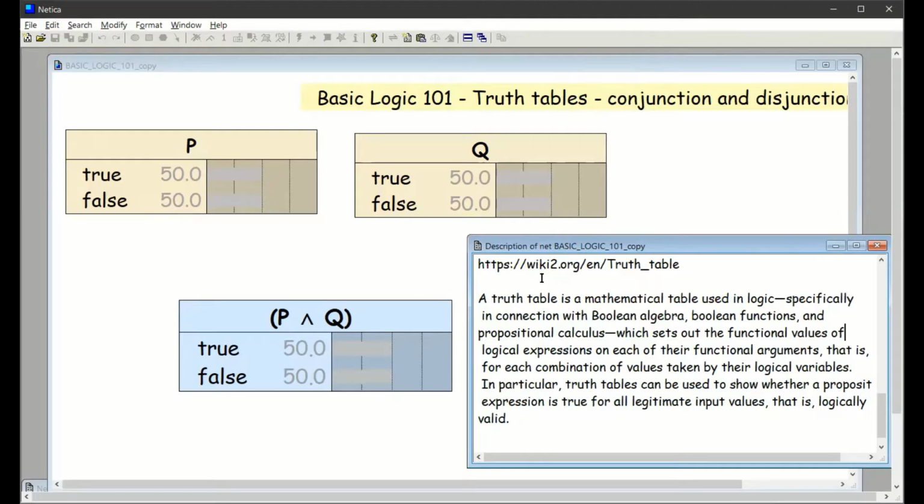A truth table is a mathematical table used in logic, specifically in connection with Boolean algebra, Boolean functions, and propositional calculus, which sets out the functional values of logical expressions on each of their functional arguments, that is, for each combination of values taken by their logical variables. In particular, truth tables can be used to show whether a propositional expression is true for all legitimate input values, that is, logically valid.